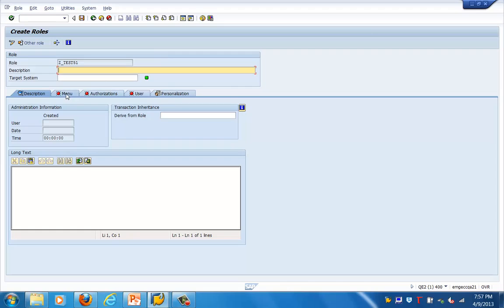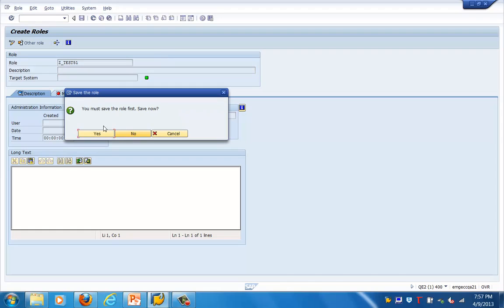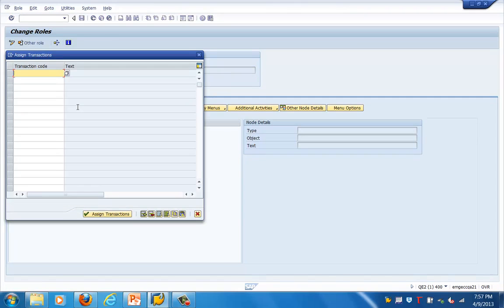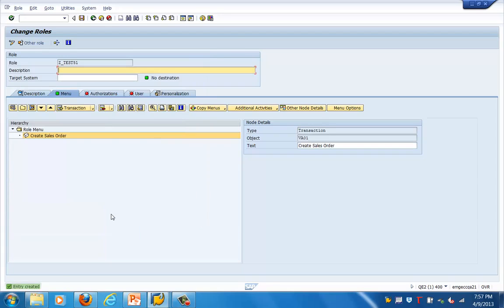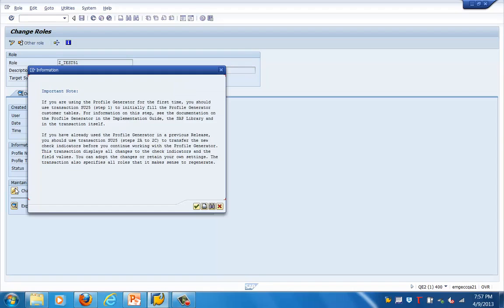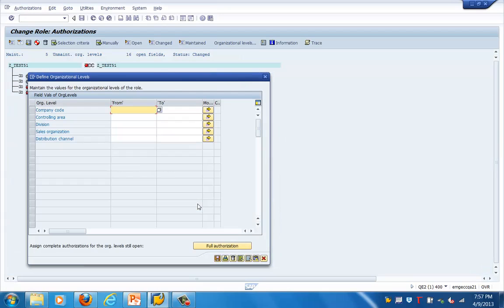Now here you can see I want to create a role. Before that it is asking me to save this. Let's save this, and say for example I want to add a T code called VA01. I will just save this, and here you can see that this authorization is red. So let me click on this tab and go to change authorization data. This message is there, just click on continue.